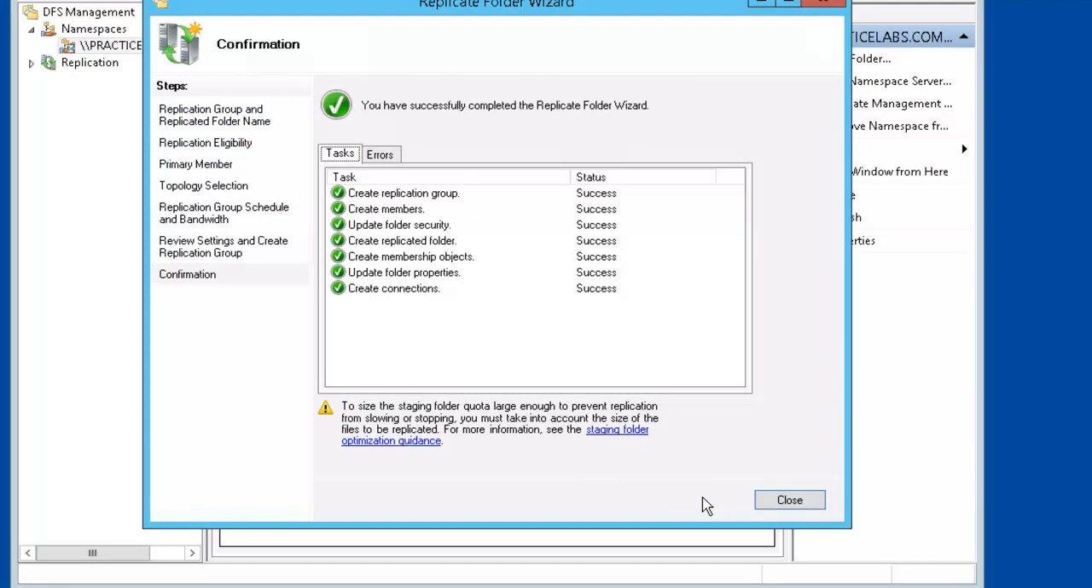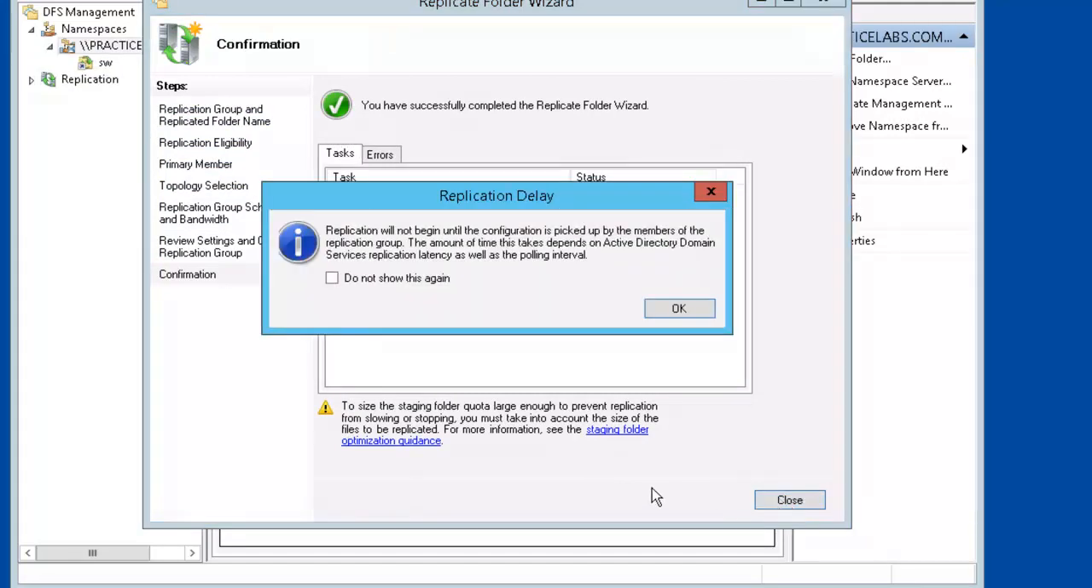Our folder replication has been created. The wizard's done. Let's close out of this and click OK to this.